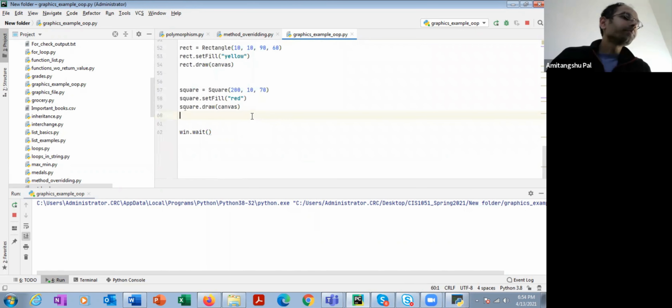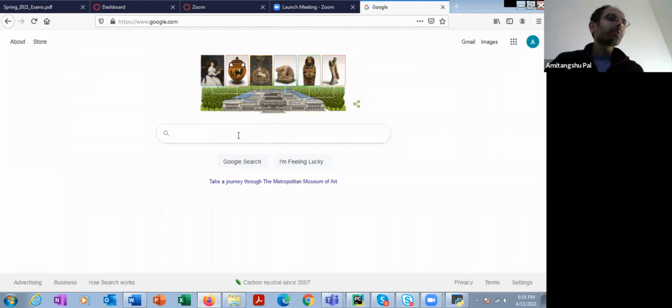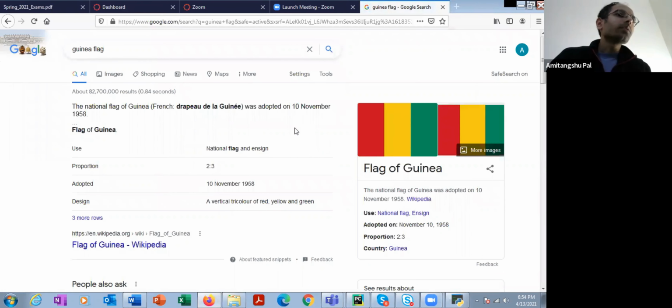So with this, let me draw some of the flags that are very simple to draw. Okay, so some of the flags of some countries that we can draw using the combination of either rectangle or square. Okay. So for example, suppose I want to draw the flag of Guinea. So the Guinea flag looks like this. It consists of just three rectangles: red, yellow, and green. All right.